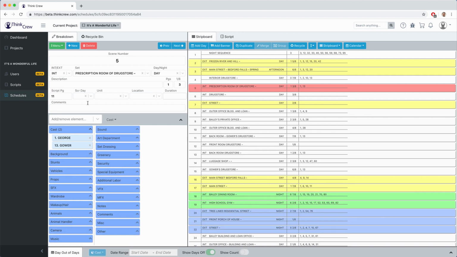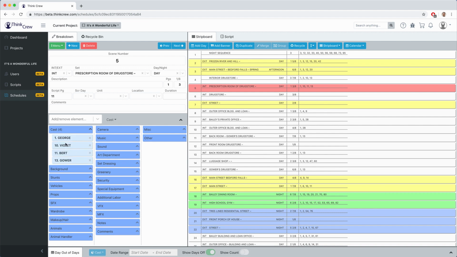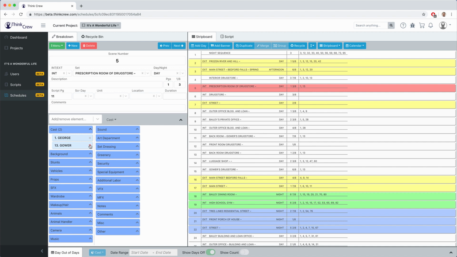All right, so in the breakdown sheet, usual fields you might find in any other scheduling software, it'll be very familiar to you. And then down here are your different categories for all the different things that it imported. To add things, so let's say I want to add some characters to scene 5 here. I can click right here on cast and then select any characters. Let's say I want to put Violet and Bert into the scene. And now Violet and Bert are in there. If I want to get rid of Violet and Bert, just click the X's. Pretty easy to get rid of them.